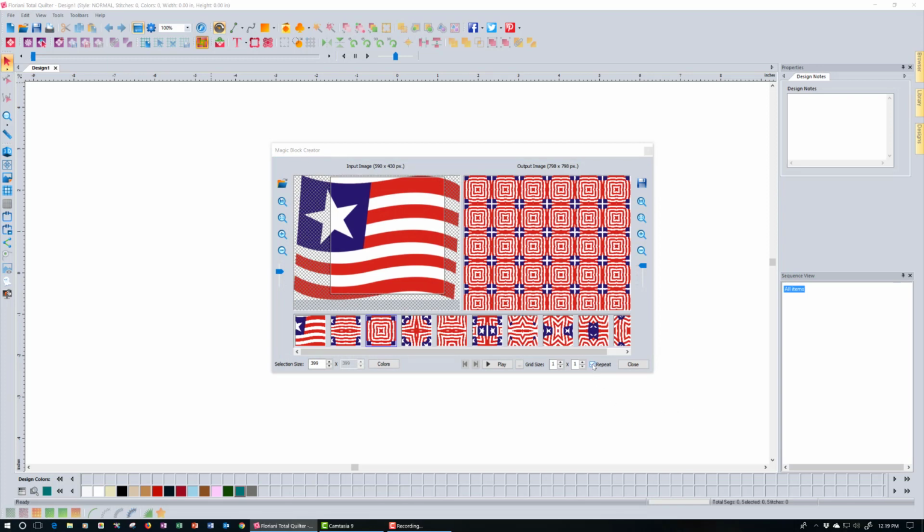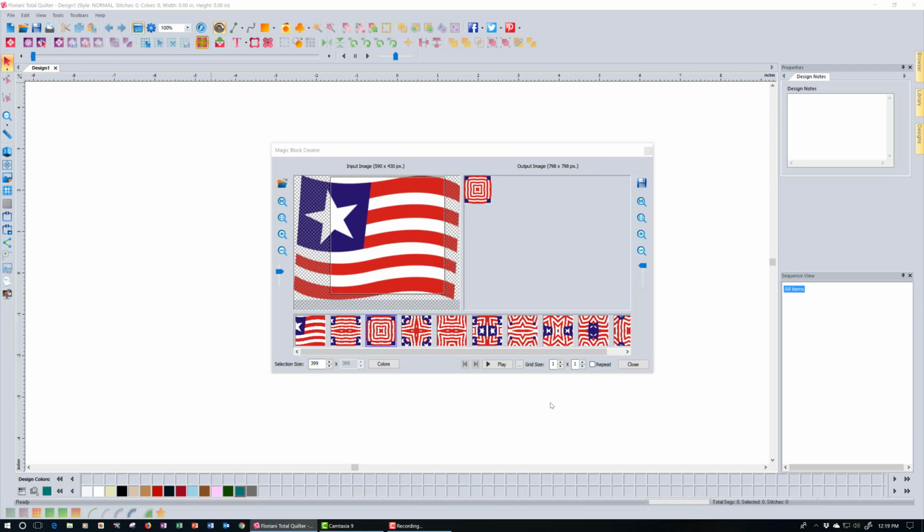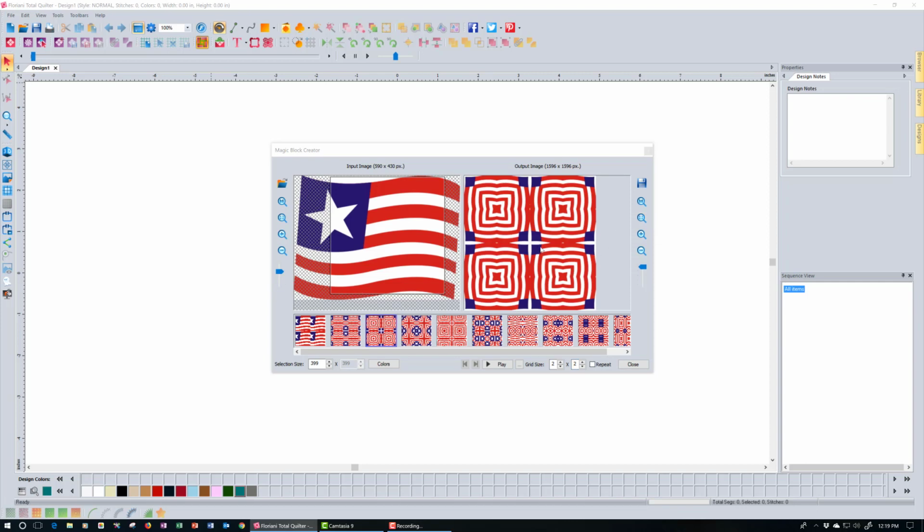So that's what this repeat does, but what does this grid size here do? This grid size actually lets you change the number of repeats within a block. So the difference is that the Magic Block Repeat saves the pattern over and over again, mainly for making fabric out of it, and this grid size puts it all inside the block if you wanted to make a block out of it that has the repeated pattern in it. So if I wanted this repeated 2 by 2, I could go 2 and 2, and then I'd get this 2 by 2 repeat of that pattern.